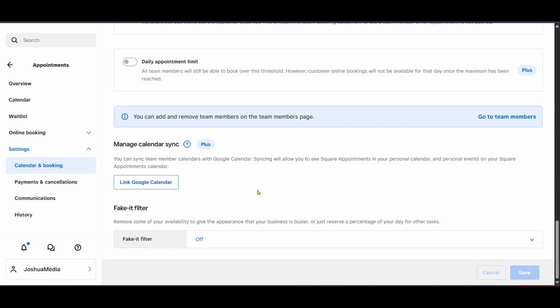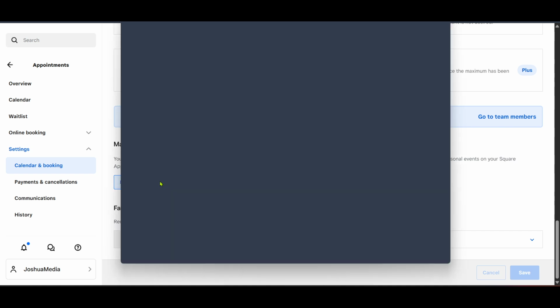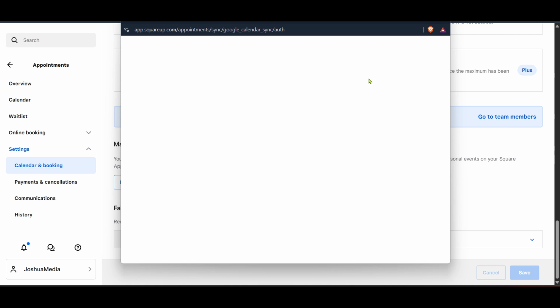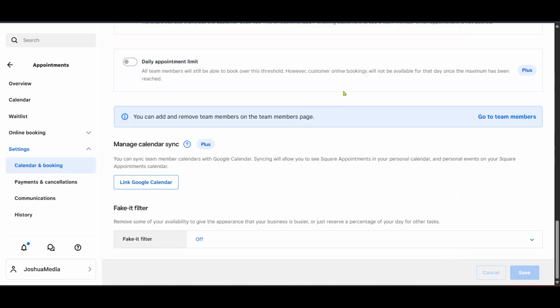In your settings, you'll see an option that says Link Google Calendar. Go ahead and click on it. This is a critical step as it enables you to sync your Google Calendar with Square Appointments. This integration ensures that your scheduling is seamless and updated across both platforms.